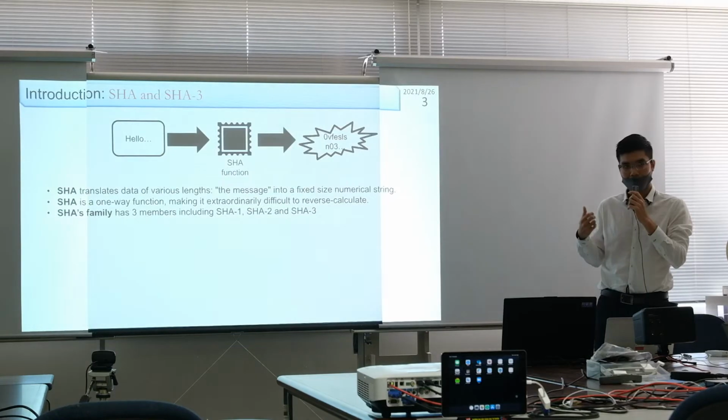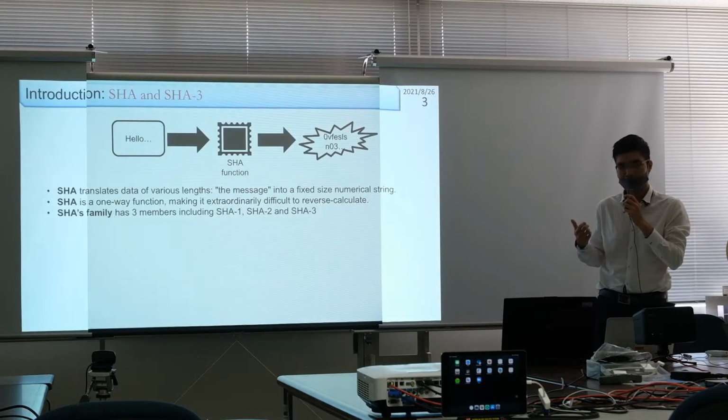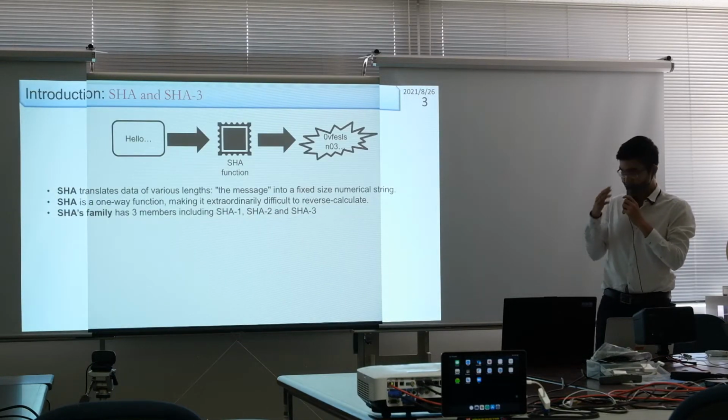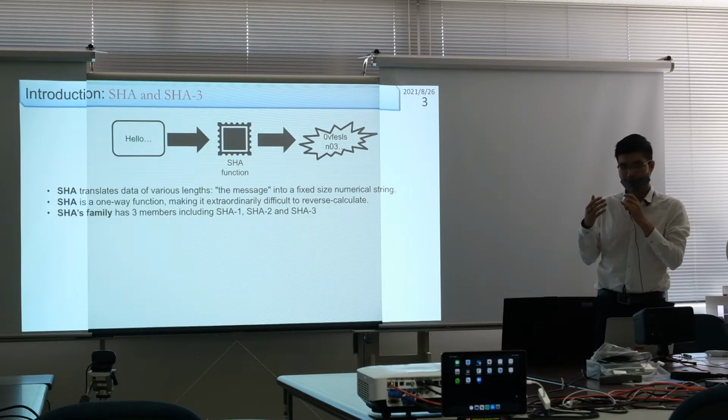So now we can go to what the secure hash algorithm is. SHA translates data of various lengths, which we call the message, into a numeric string. And SHA is a one-way function. That means you cannot get the original message back once you have the final result.